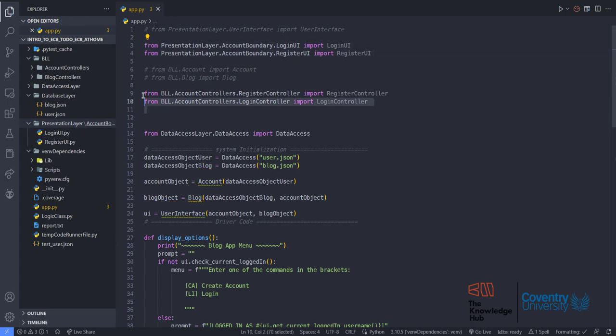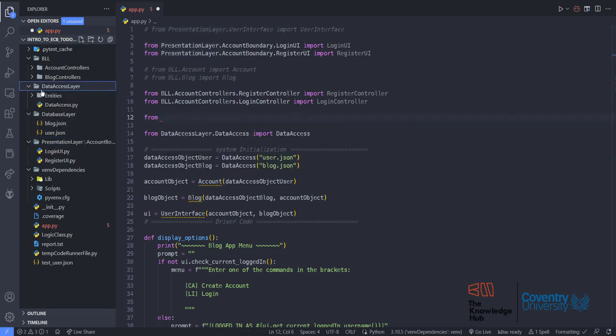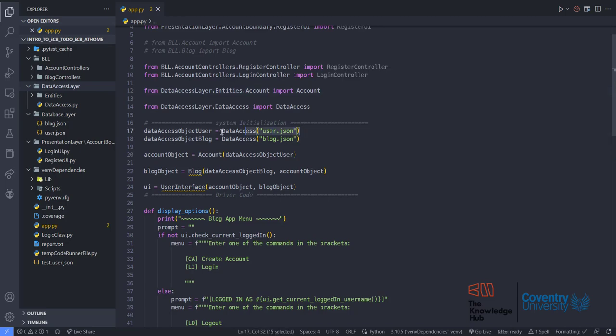This is the presentation, the business logic: the controllers from the business logic, the UIs from the presentation, and finally we have what? The data access. So, from the presentation, sorry, we are talking about presentation and business logic. This is the entity, we need the entity classes. The entity is inside the Tafana GUI data access. So from data access, actually we can write it as entities dot account, import account. Okay.